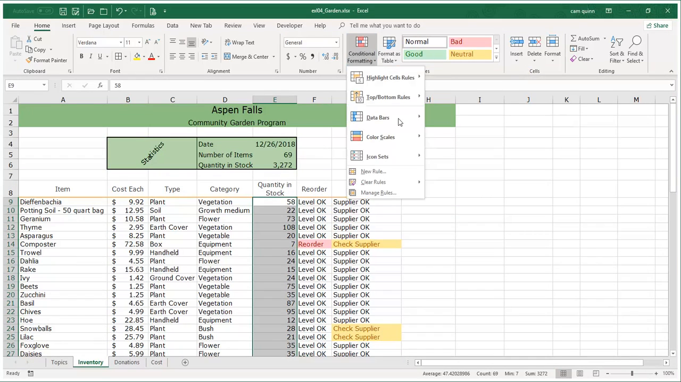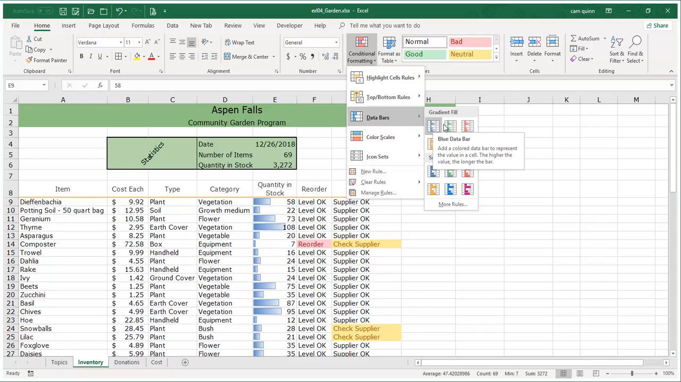So you can see as I hover over top of them. And remember, when you're working with data bars, there's gradient fills and solid fills. You have to make sure when you're using My IT Lab that you put the right one in. So this one is a gradient blue, this one is a solid blue. Okay, so just be careful.